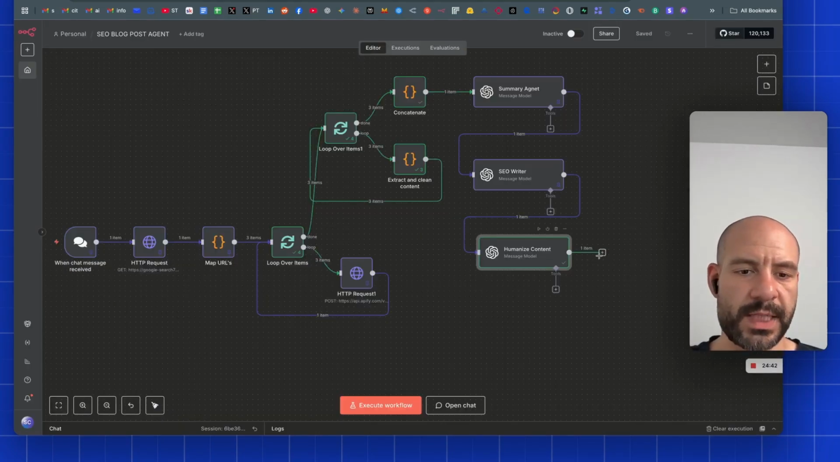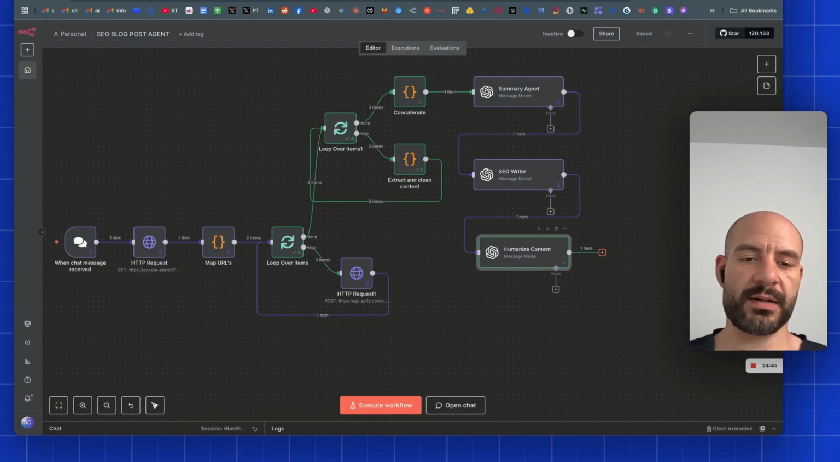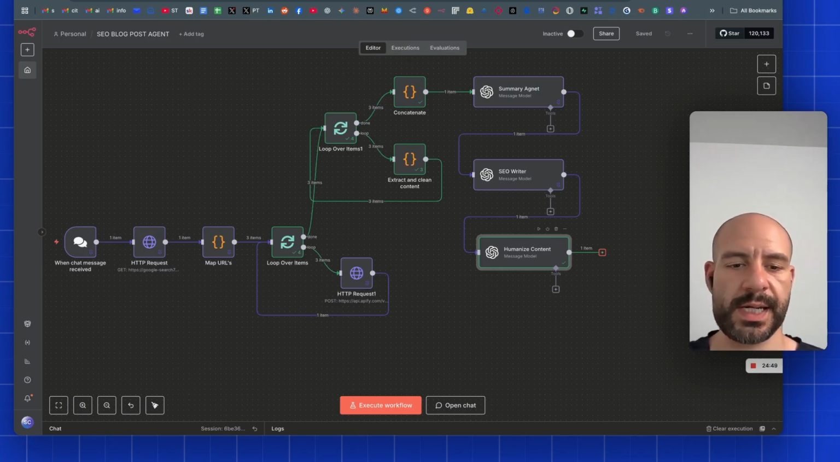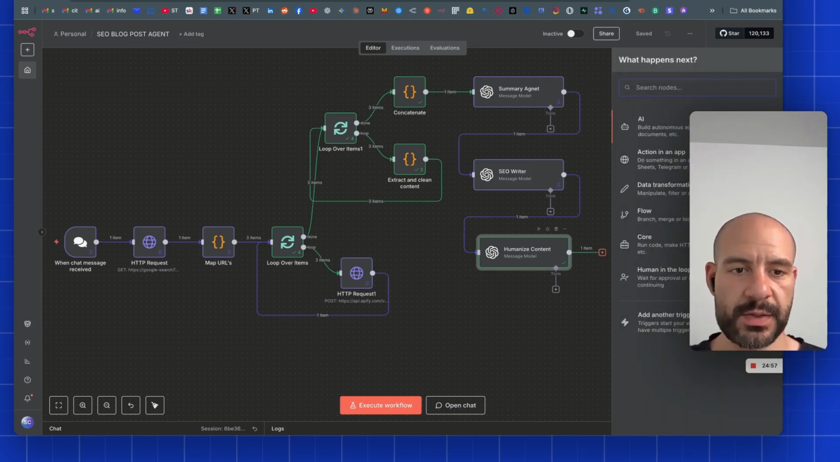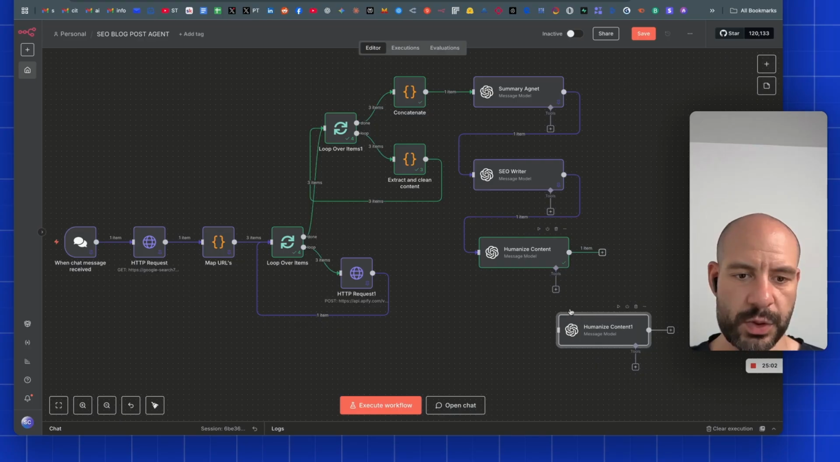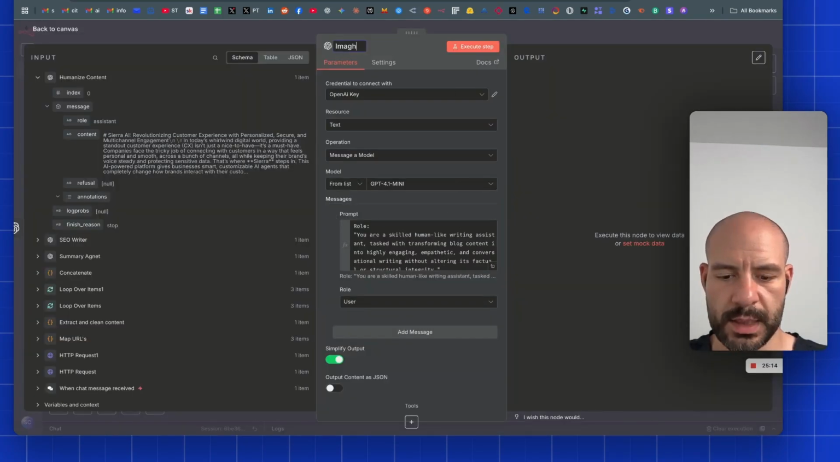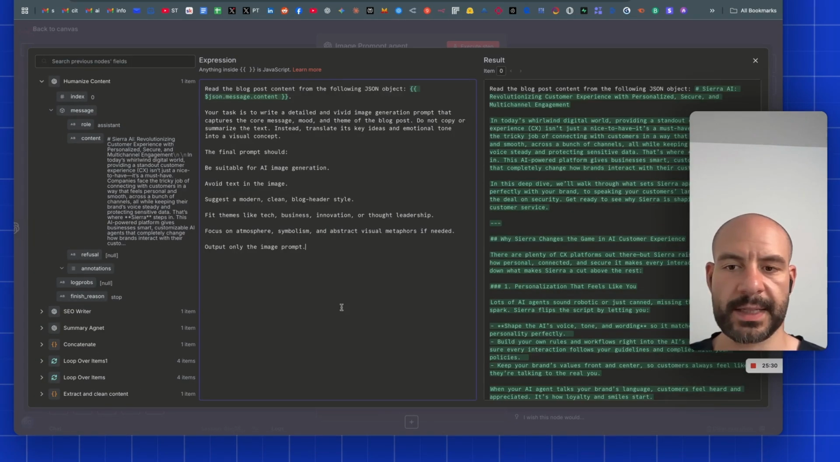Save this too. And then, compared to my past video, I want to also create an image for our blog post. So for that, we have to take the written blog post and turn it into an image prompt. For that, let's duplicate this one too. And rename it to image prompt agent, change the prompt. In my case, simple, right?